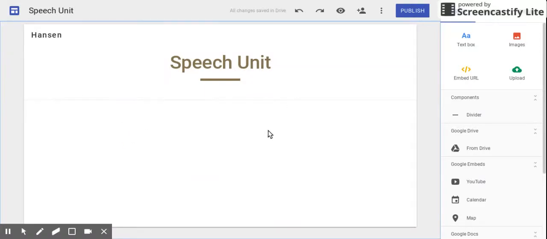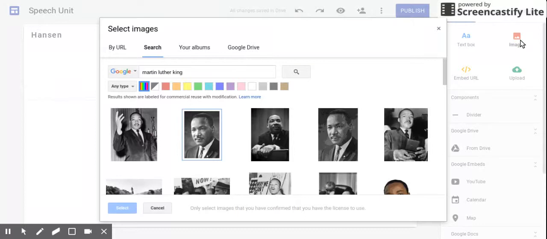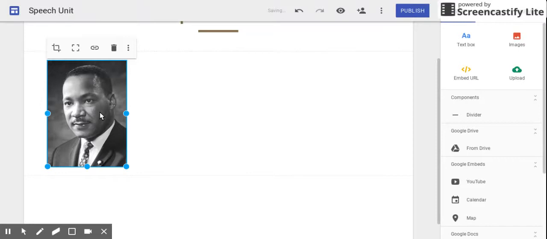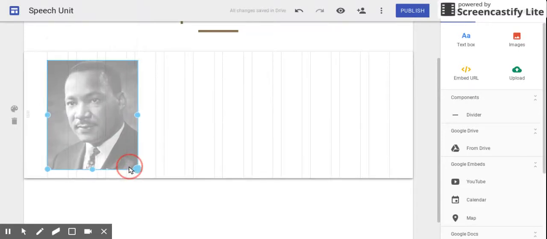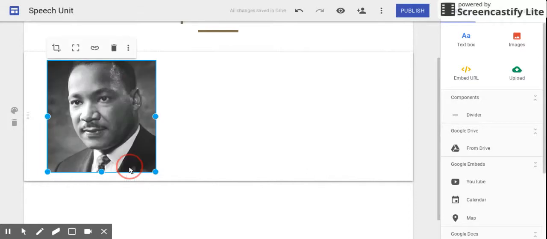Now, I'm going to be working with my speech unit from 9th grade, and in order to do so, I might want to start with a simple image. Since we obviously teach Dr. Martin Luther King Jr. speeches, I've done a quick image search for Dr. Martin Luther King Jr., and I found a picture that I find acceptable. I could put it up onto the web page, and obviously using these blue dots on the sides, I can resize that image as I see fit.